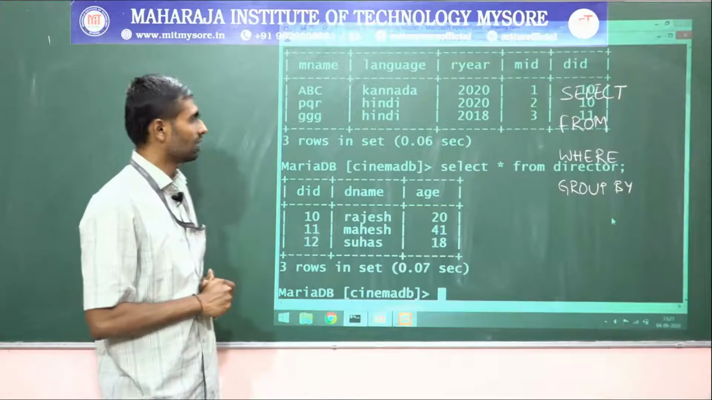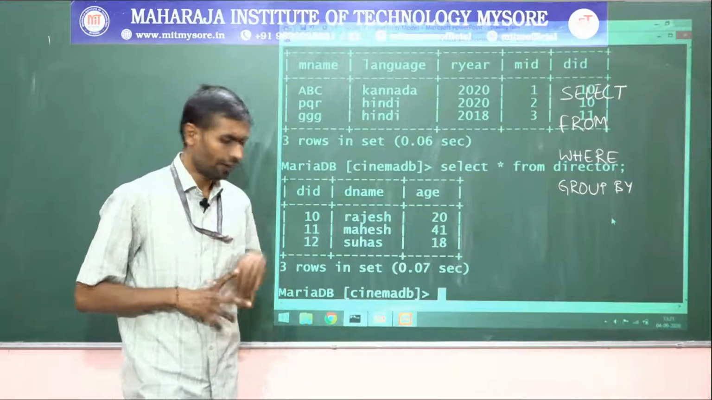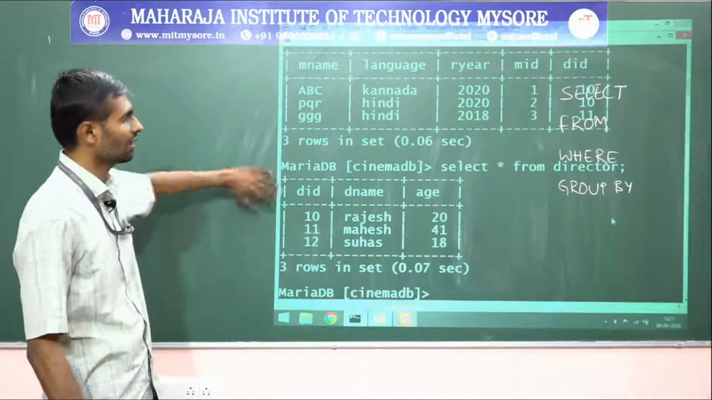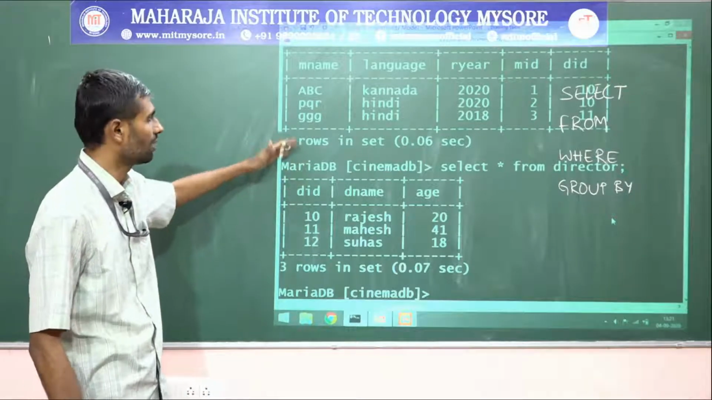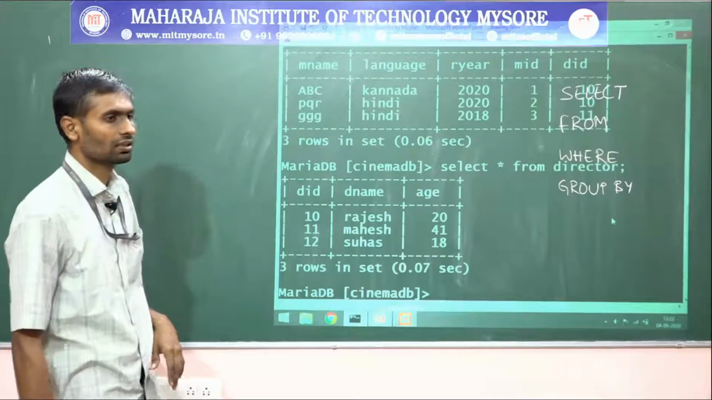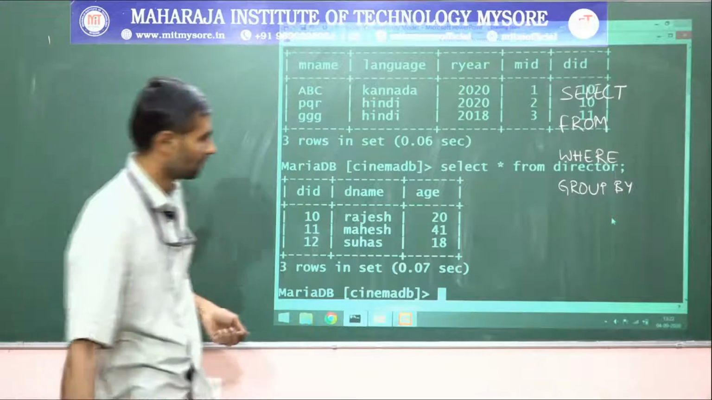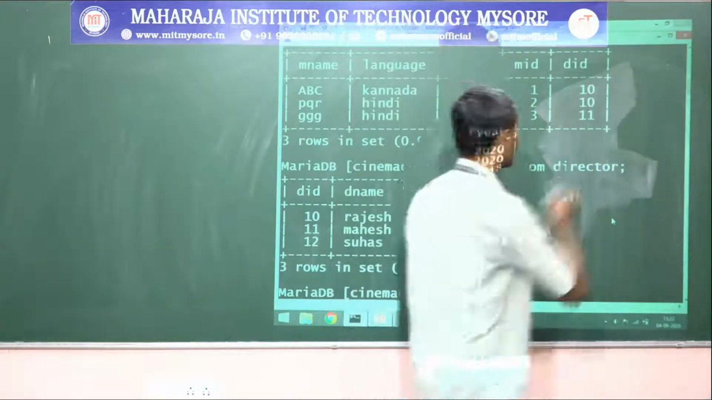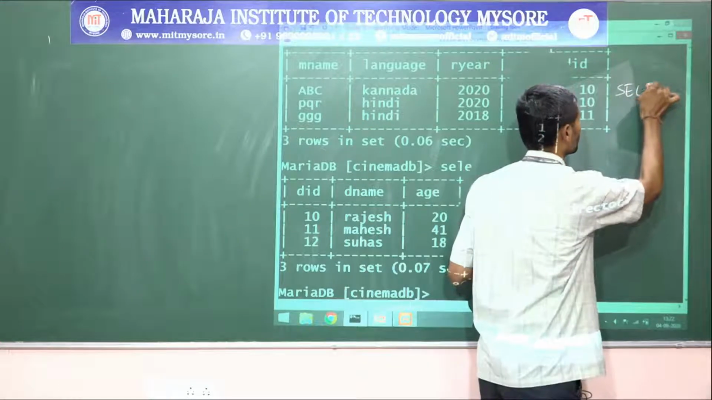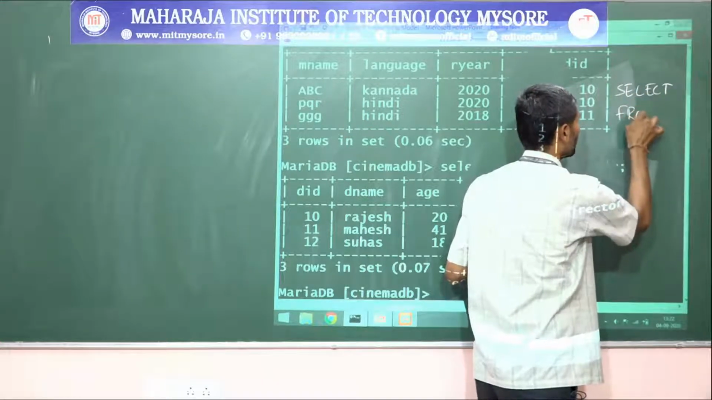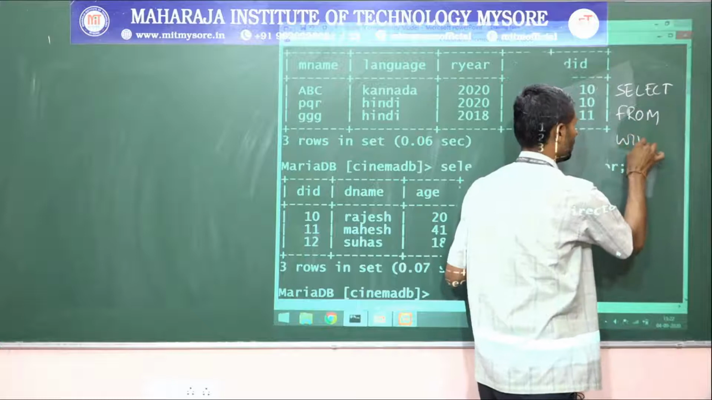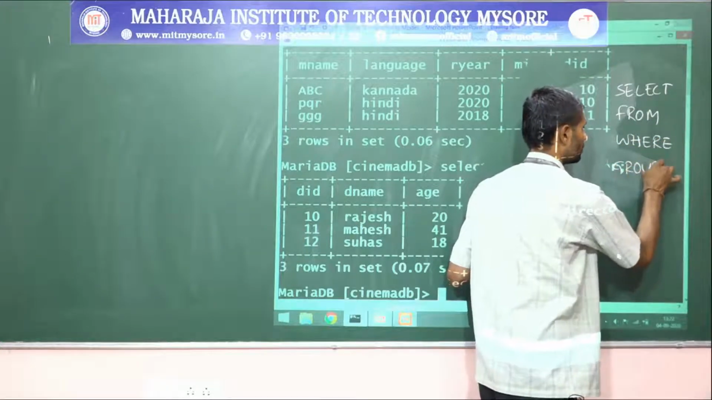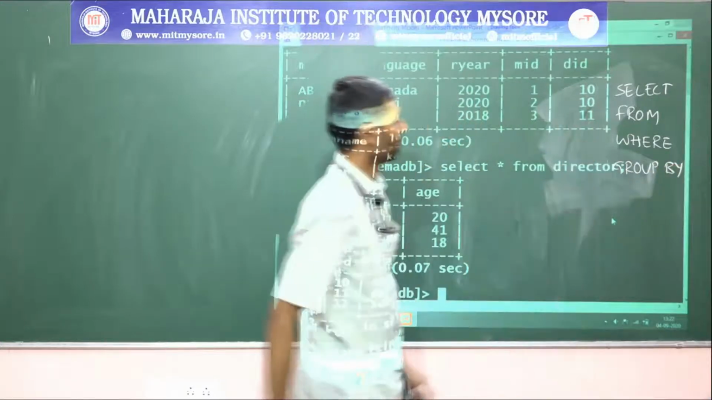To do that, first we'll find which tables are required. Prior to that, by seeing the answer, that means the data values we have, can we list out a few things? A few things could be overlapping. So I'll write it here separately: select, from, where, then group by. Fine.